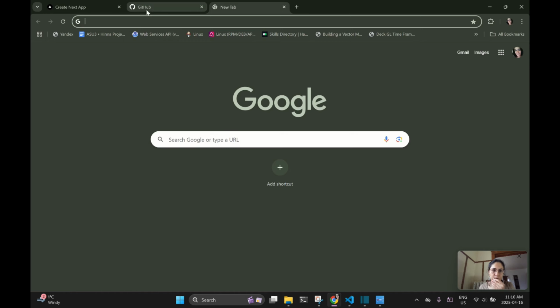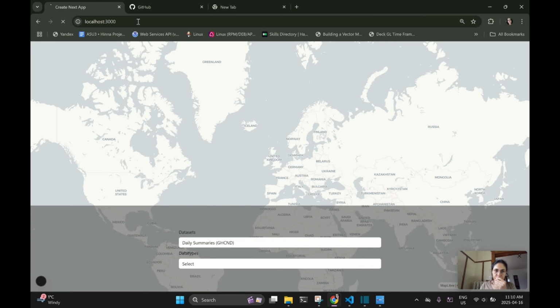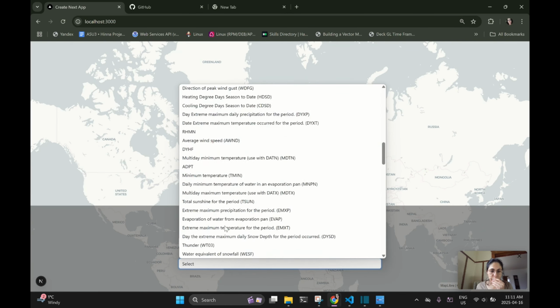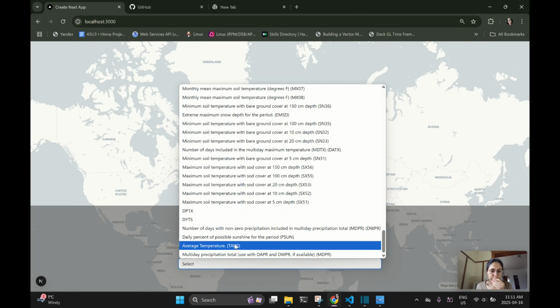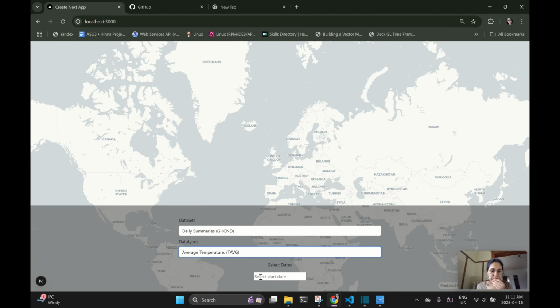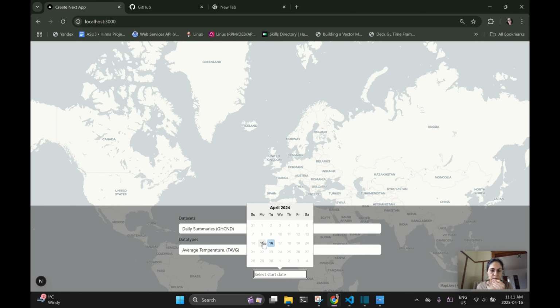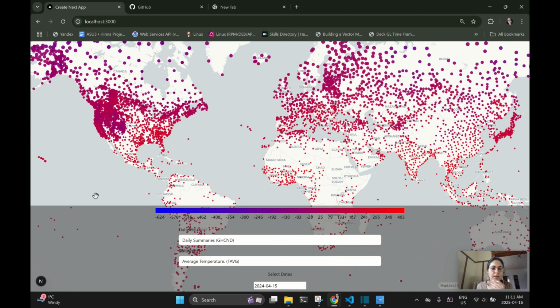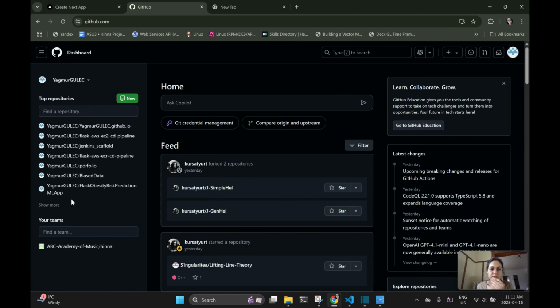And let's show the final product. I put a very small fraction of the daily summaries just to show a second type of dataset. And as you can see, it is loaded, and you can see the station name and the value when you hover on the points. So let me go through all the necessary steps.